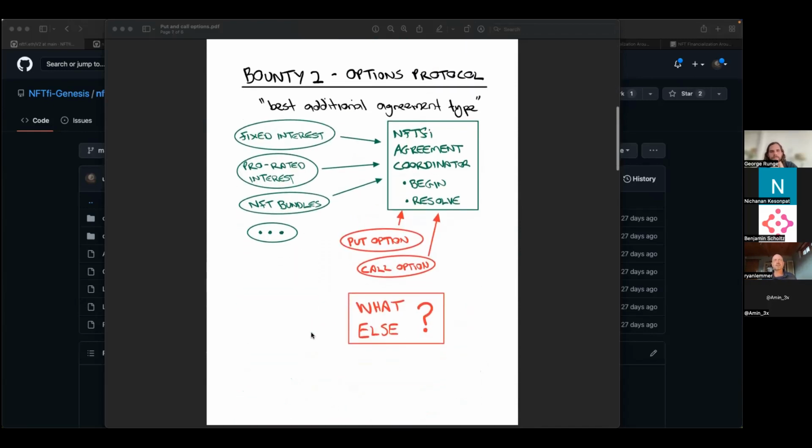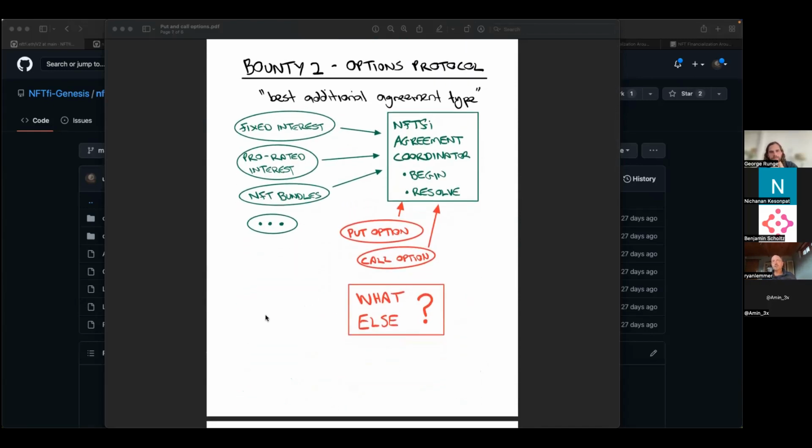Okay, carrying straight along. Bounty number 2 is a suggested bounty for creating an options protocol on top of NFTfi. To give you some context, NFTfi loans, what you typically see in our DApp, is this fixed interest rate loan type. But it's just one of the loan types that plug into what we call an agreement coordinator, which is something that facilitates the beginning of this loan, which is really, in a more general sense, an agreement. It allows you to begin this agreement and resolve it.